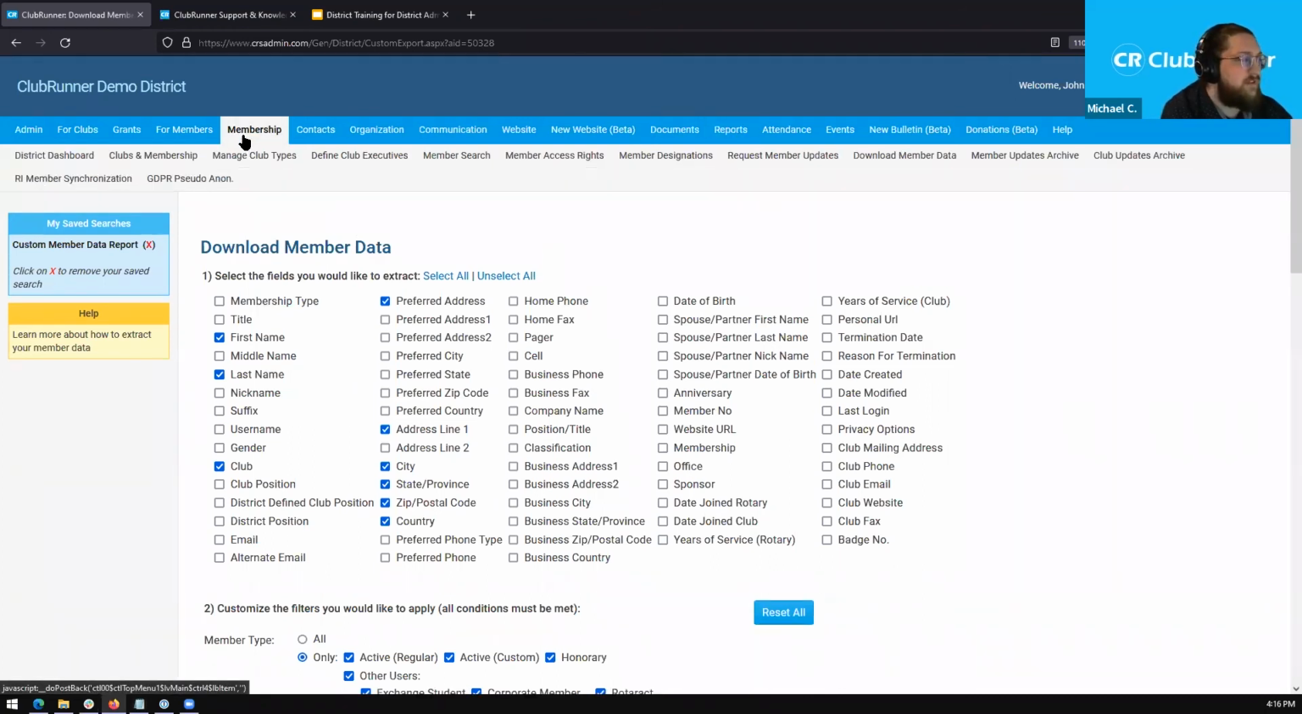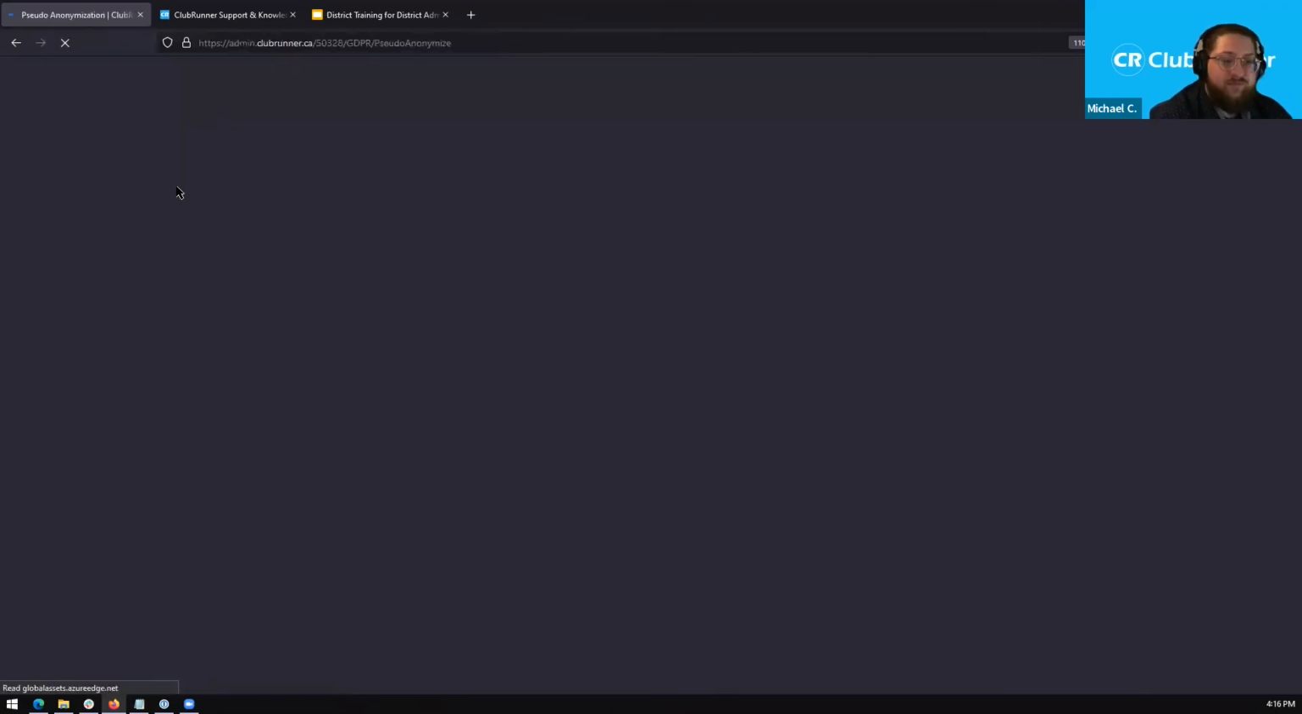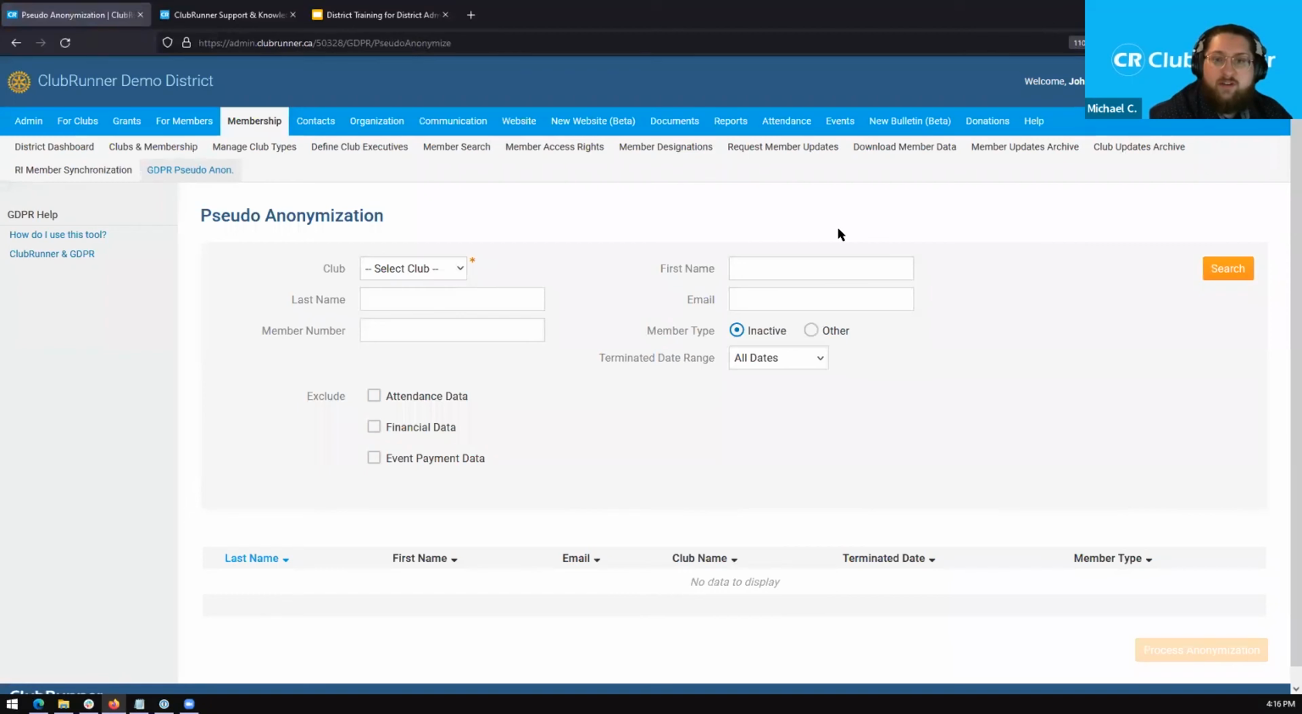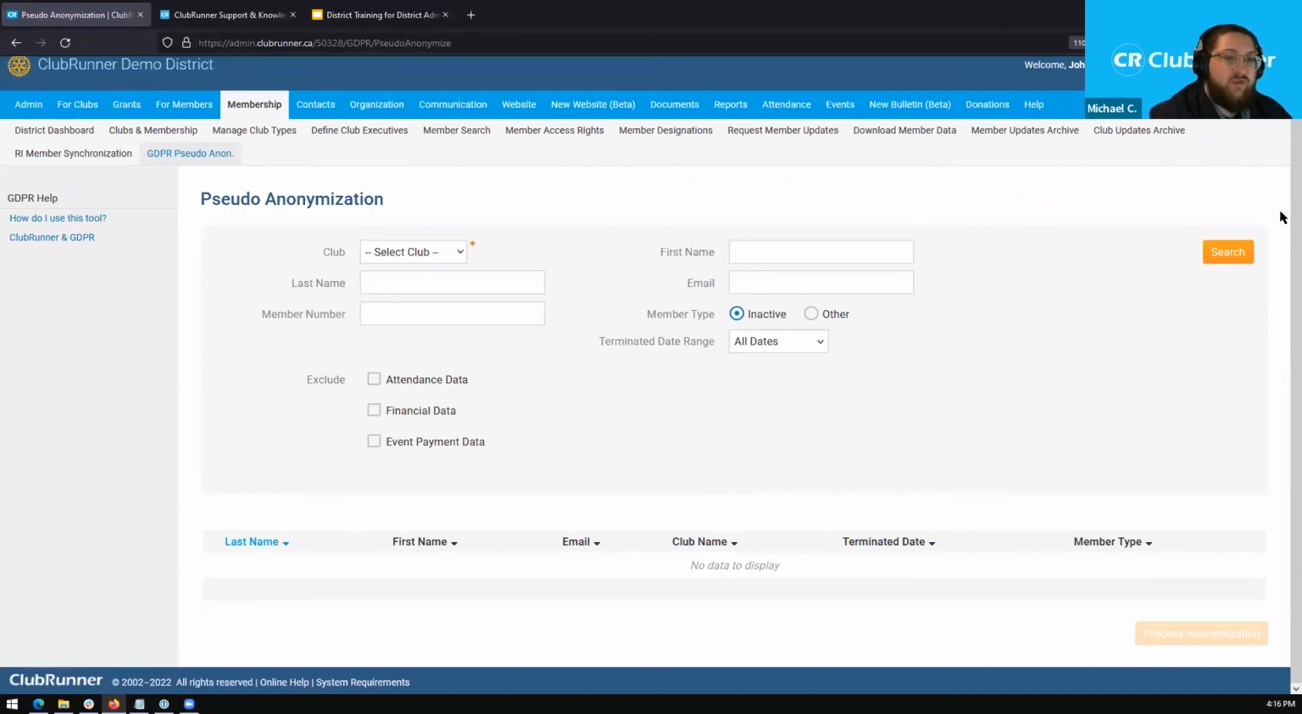So in order to access this tool, what we can go ahead and do is go to the membership tab in the top blue navigation bar. And we can click on GDPR pseudo-anon, which stands for anonymization. If we click on that, it'll bring us to this page here, where we can enter in a number of different details to search for the individual that we're looking for.